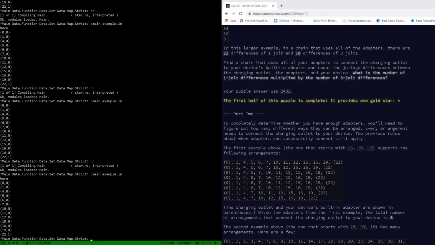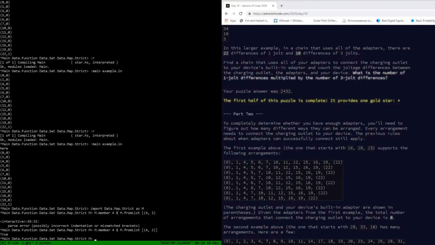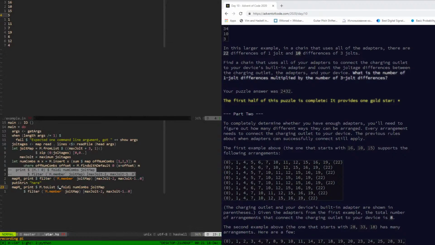Wait, what does member mean? Is it for keys or is it for values? True. And 2, 4 will be false, right? Which is expected. So my assumption here is not wrong. What's wrong is, what is max jolt then? Right, because it might think.